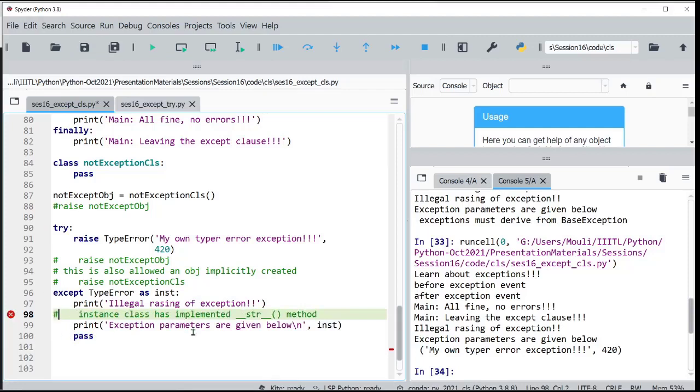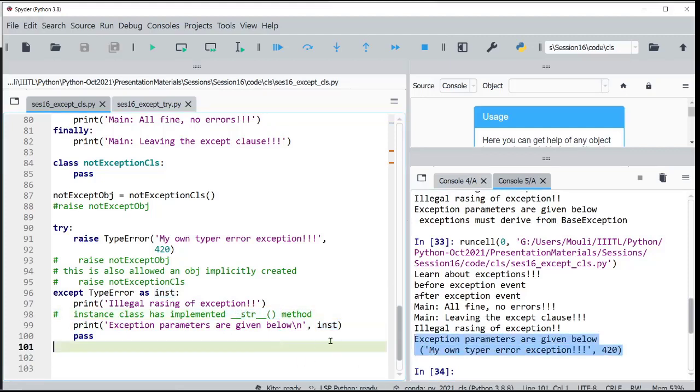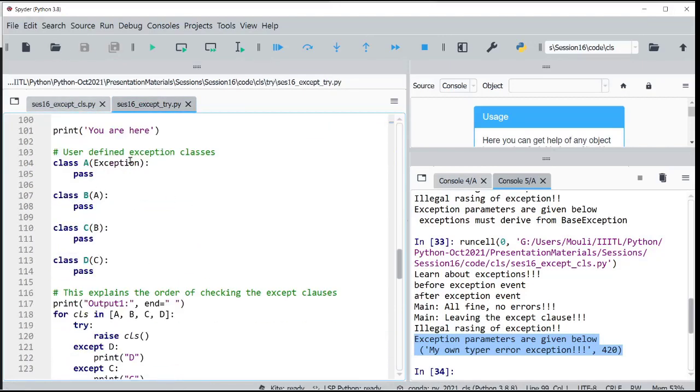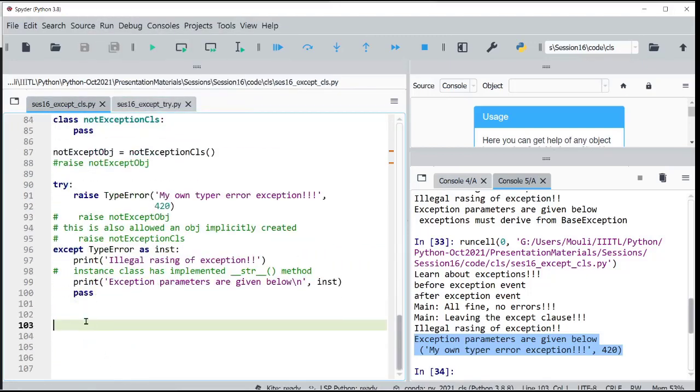This is actually just a message, it's not an execution. What I'm trying to tell you is that when you are printing it, this instance class has implemented the string built-in function. That's why you are getting all this printing. Because it's an object, it is implementing this method, and that's why you are getting all this printout coming out. Fine, that's all I wanted to show you. Now I am going to show you finally one thing before I stop the exception class.